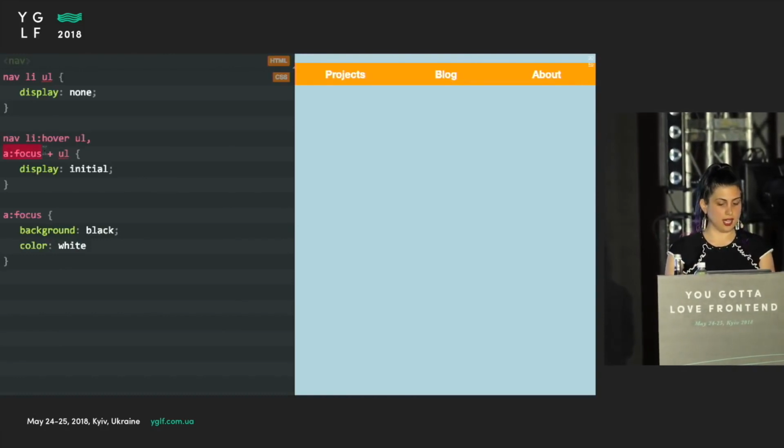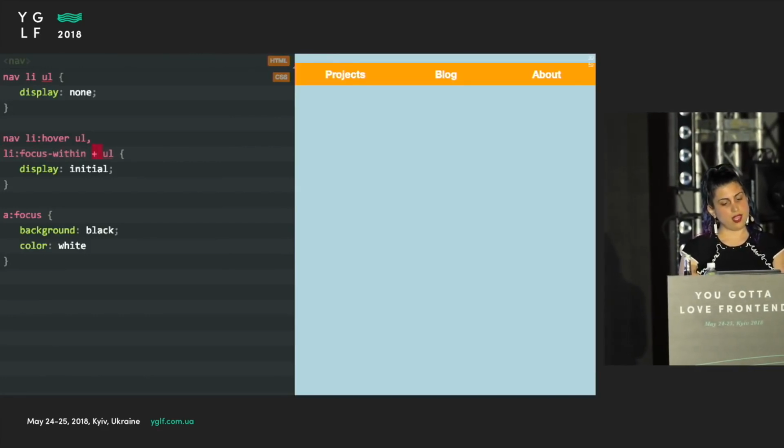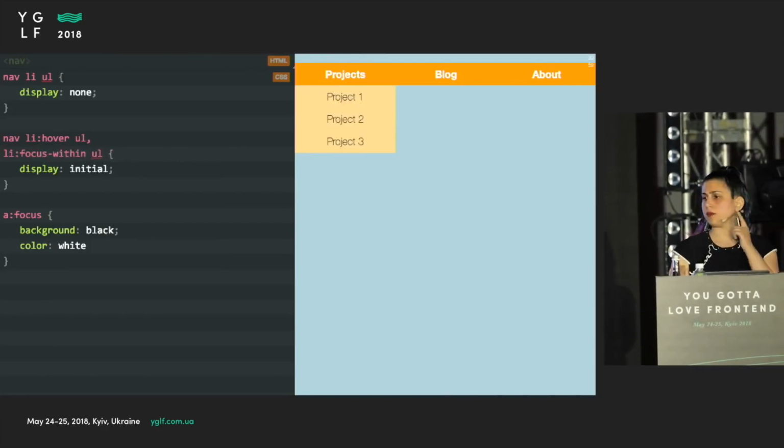So we are going to say the LI item, if it has focus within it, then, can you still hear me? There's weird stuff happening with the microphone.